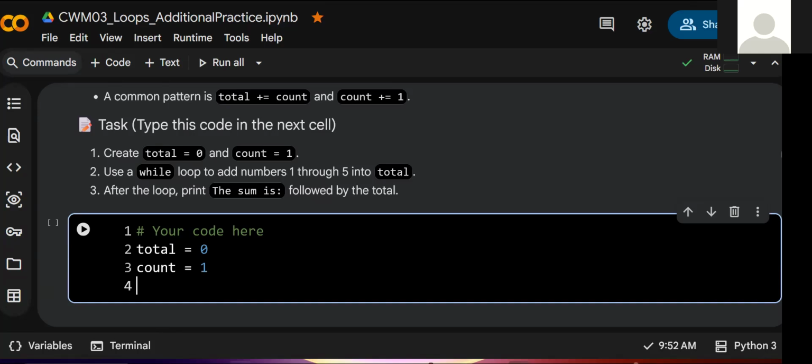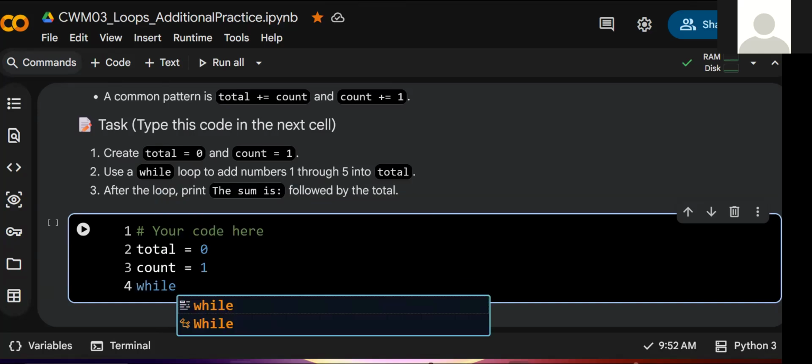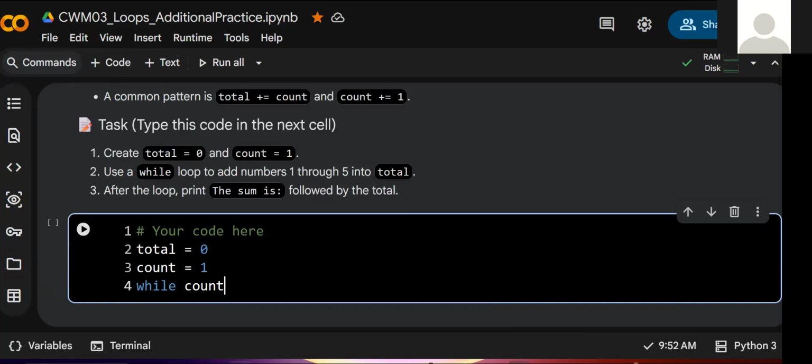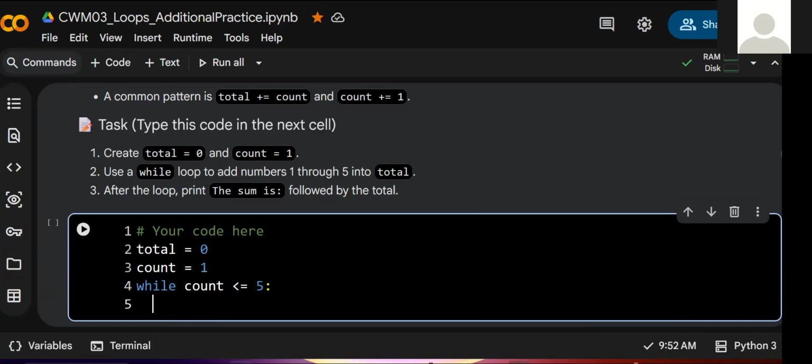And now that we have our two variables here, we're going to use a while loop to add numbers 1 through 5. And since I'm using a while loop, I'm just going to say while count, since count starts at 1, is less than or equal to 5. That way we can add each item to that. So that's going to be my condition. This while loop will keep on moving until count equals 5. And then it will terminate.